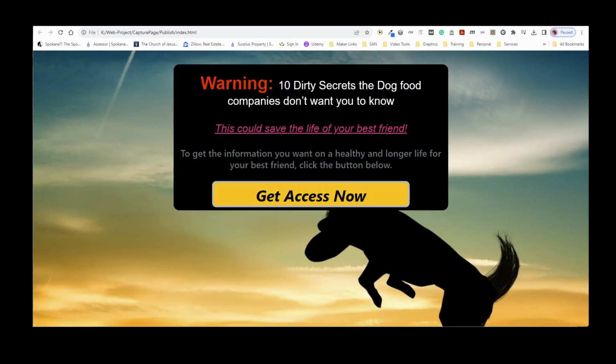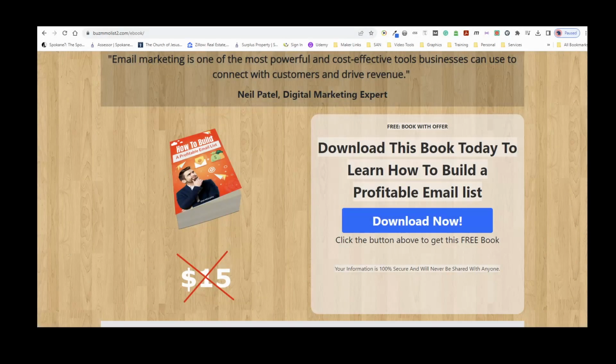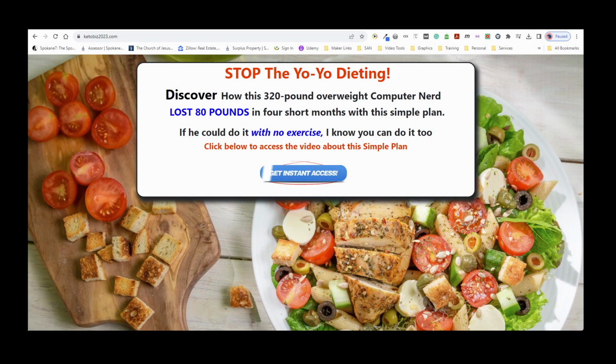And here are some of the pages I've built with it. In the coming weeks, I'll have a how-to video for building a capture page like these that I've just shown you using Bootstrap Studio. But for now, we're just talking about the application itself.